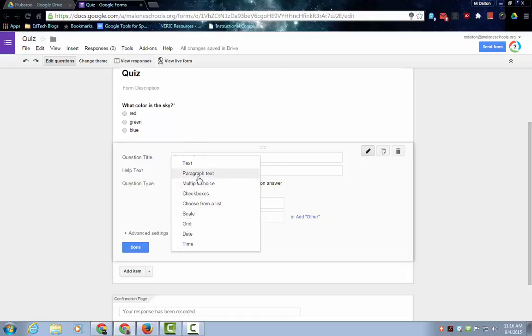The other thing I'll mention, though, is the first two, paragraph text and text. So these are open response. The students are actually going to type their answers in, and you can do a mixture of both, and I'll show you how that works in a second. They've fixed it now in Flubaroo, so they make it pretty simple for you, and you'll see how that works.